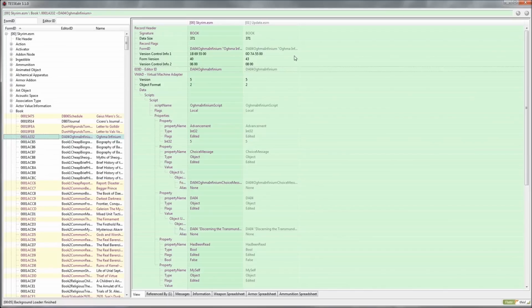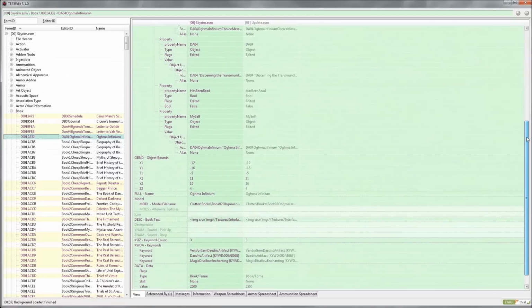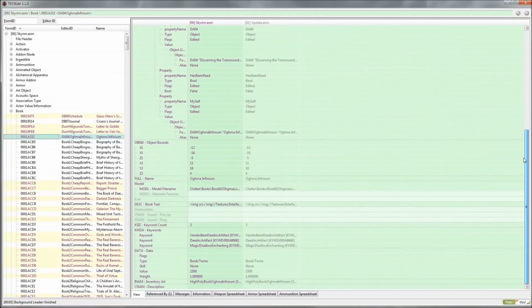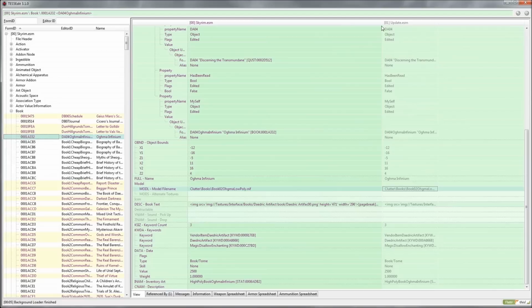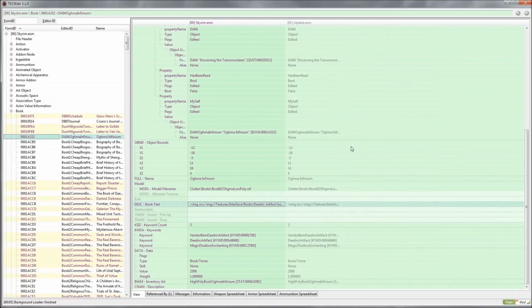You're going to see all kinds of things that don't make sense. You can kind of ignore most of it for the most part. The more familiar you get with the records, if you really start getting serious with this, the more it'll start to make sense. But in general, you've got everything here from the name to the actual mesh, to the text within the book. I mean, you've got all of the data for the record here on the right side.